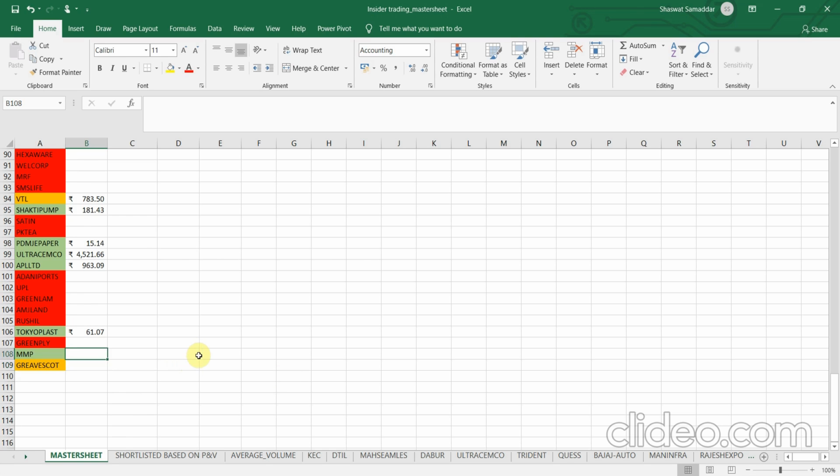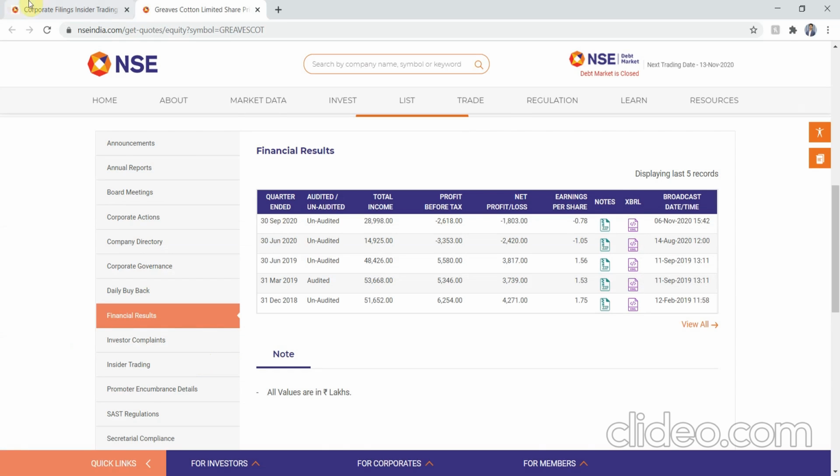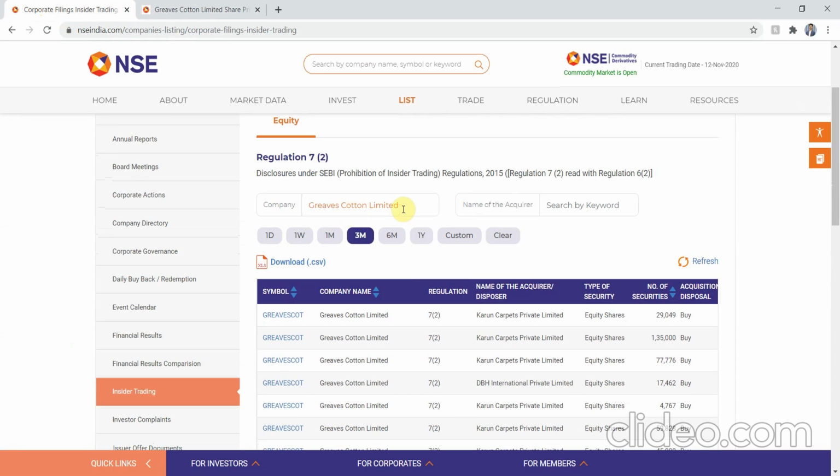Okay, now it's an important decision for us to make at which price point should we make an entry to this particular stock. So for that, what I want to do is I will calculate the average price at which the promoters or promoter groups made an entry into this particular stock. Now, how will I calculate that? So for that, let's go back to the NSE website once again.